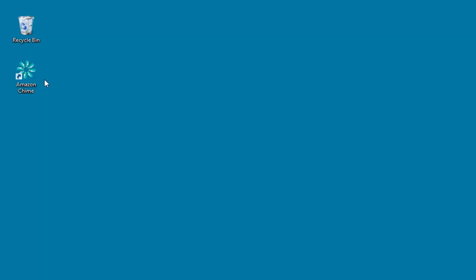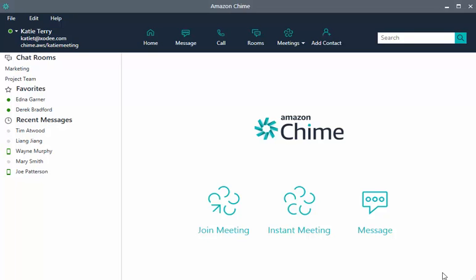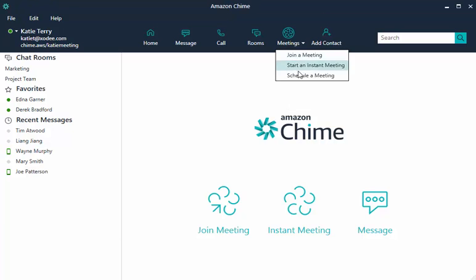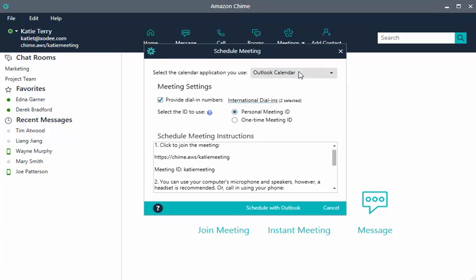Let's start by launching the Amazon Chime app. From the Launchpad, choose Meetings and schedule a meeting. This brings up the Schedule Meeting Assistant. Confirm the Outlook calendar is selected as the calendar application. While you're in the Schedule Meeting Assistant, you can configure your meeting settings. This includes selecting dial-in numbers for your attendees.